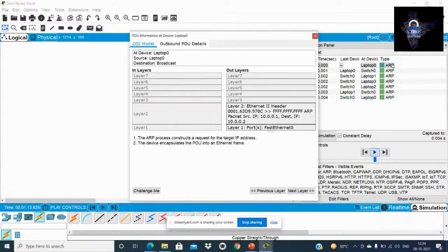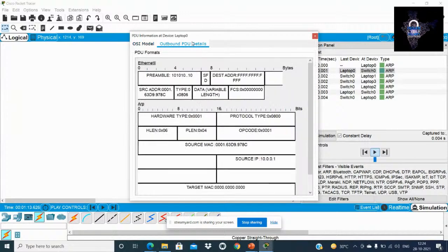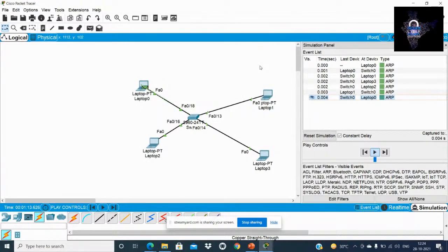Now, if you click on this ARP message, you can see that it's an ARP broadcast message. The destination is FFFF, which means it is a broadcast message. You can verify it in the outbound PDU details also, that the target MAC address is unknown. So the destination MAC address is being asked for. It is FF, which means everything is 255. So it is a broadcast message. So this is the ARP.